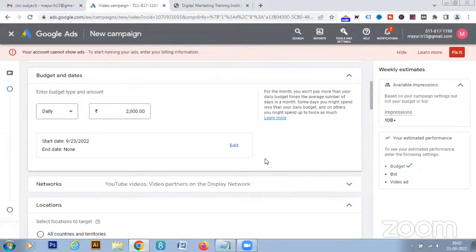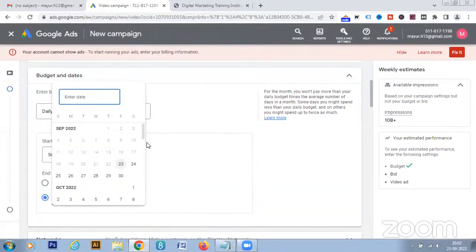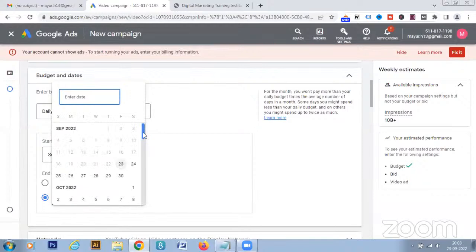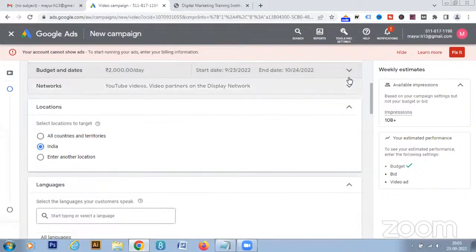So as you can see, the structure of everything is different here, right? For display, some other structure was there. For search ad, some other structure was there. So here again, edit, select a date. I can select the end date, the same process, but the structure will be a little bit different than the other. Okay, so here I will select 24. This is also done, budget and dates.